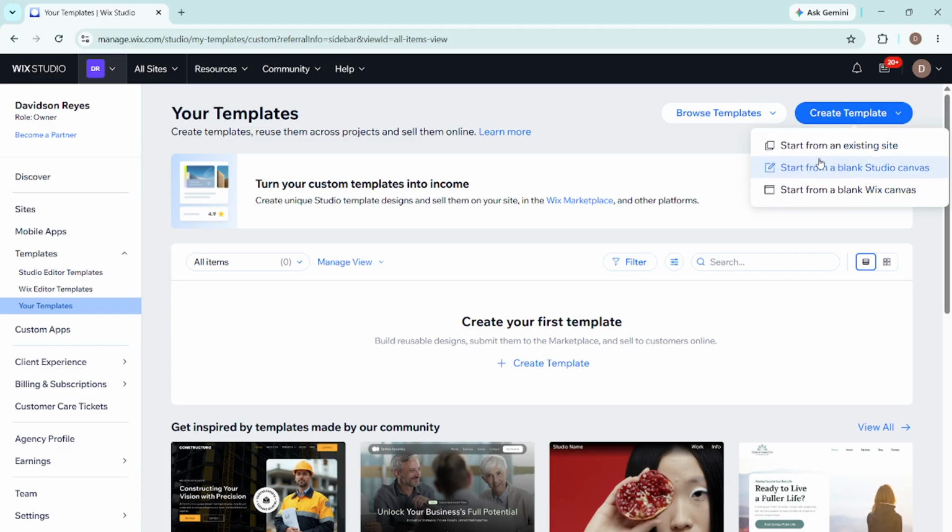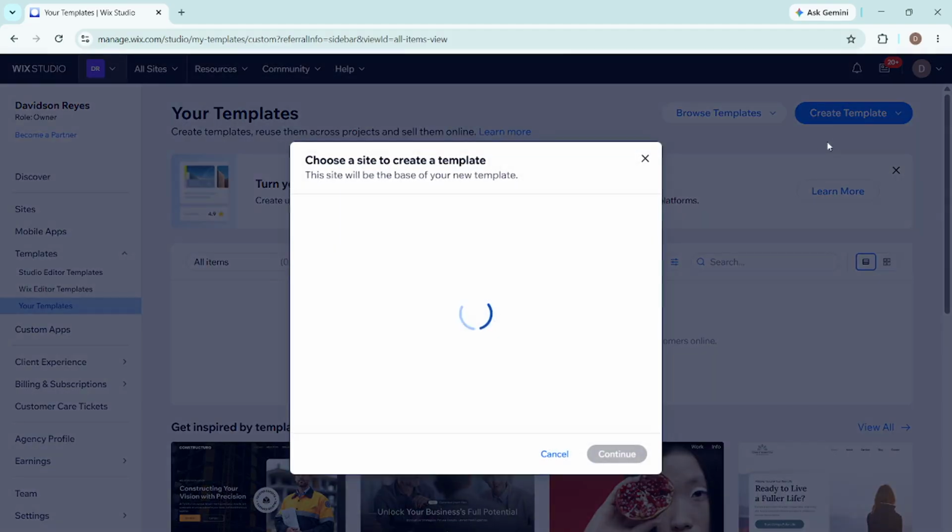Then click Start from an existing site. This option matters because it determines where your template content and structure will come from. Starting from an existing site is a convenient way to ensure your template reflects the design choices you already made. Once you select this, Wix will ask you to choose which site you want to use as the starting point.